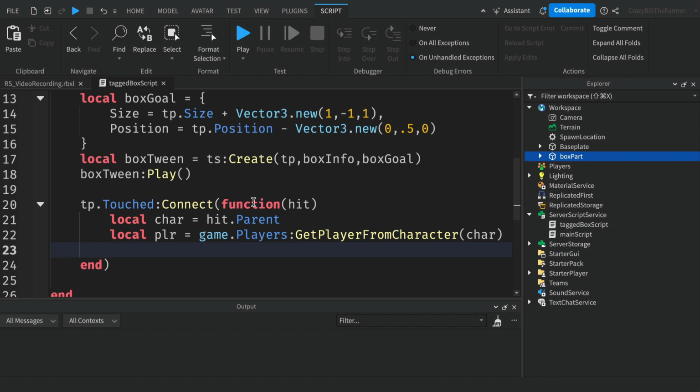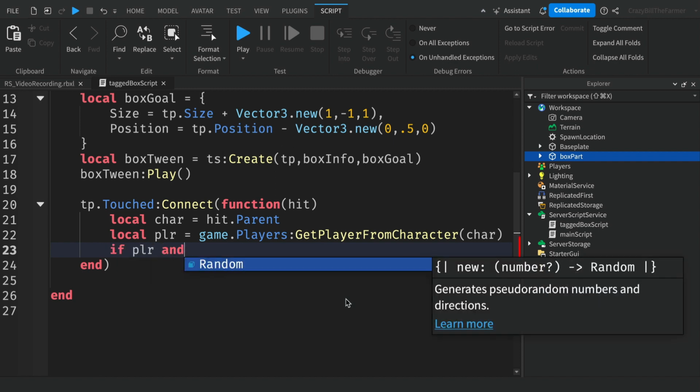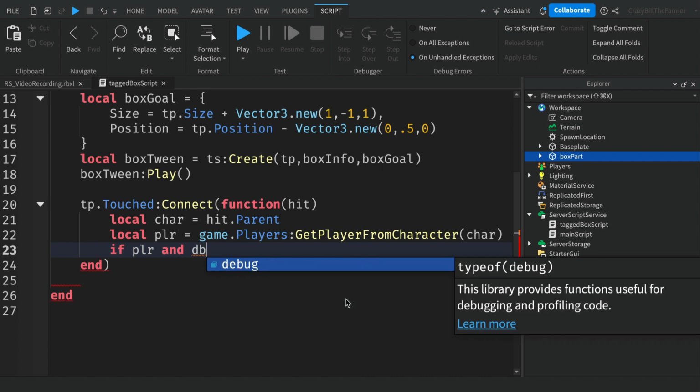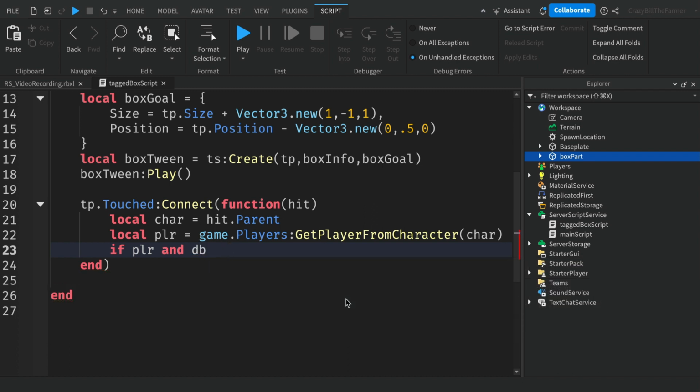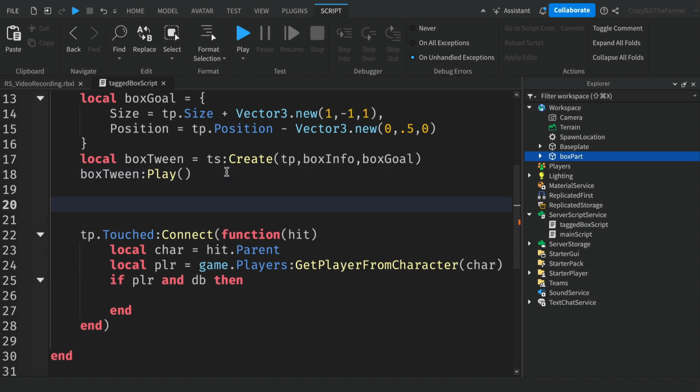Now we have enough information to create a conditional statement to do a couple of checks. So we can say if we do have a player and DB is equal to true, then. Now I didn't create that just up here, so we'll add that in just here. The variable local DB equals true.